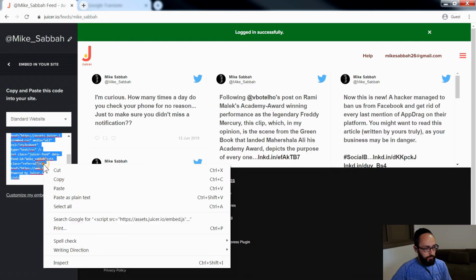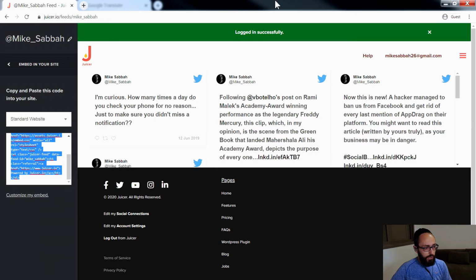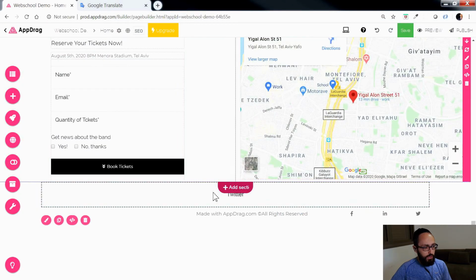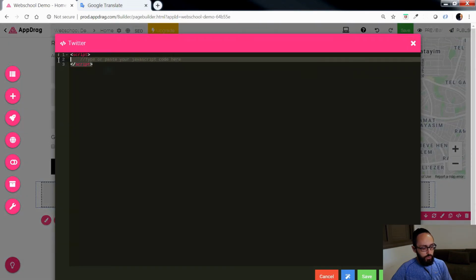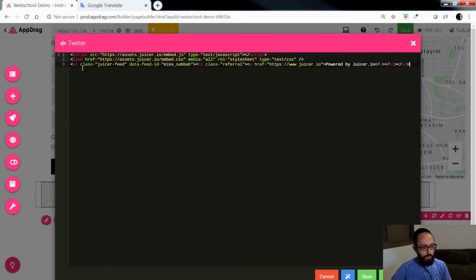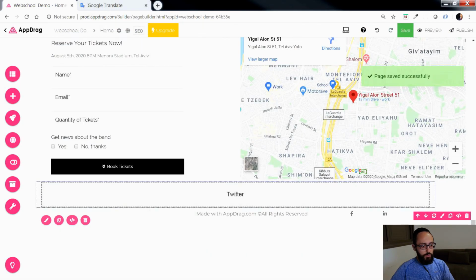So I'm going to copy this. Come back here, double click inside, take this entire piece of code, erase it, and paste what I got from Juicer. So simple as that. Save. Now you're not going to see it because it's in code. What I got to do is save it, preview.